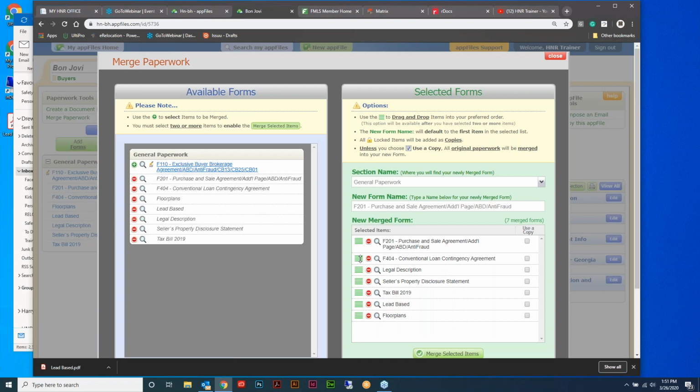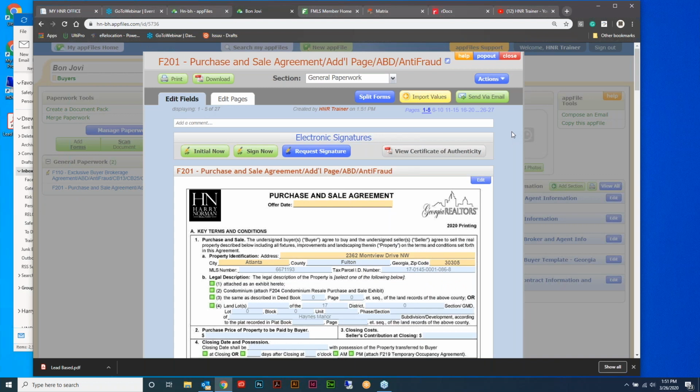Once again, you can move any item you'd like right here. I'm going to merge my selected items back together. And I can now show you. So for instance, you're at a point where you would like to basically forward a rough draft to Bon Jovi. You want to get them to look it over before they sign. So in this moment, you would click here on this green button of your purchase and sale, and you're going to send via email.